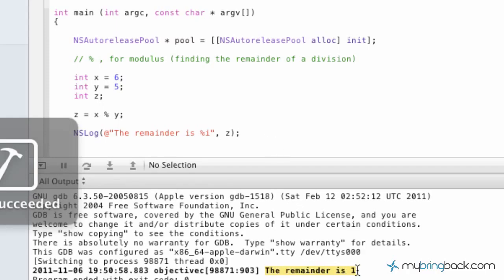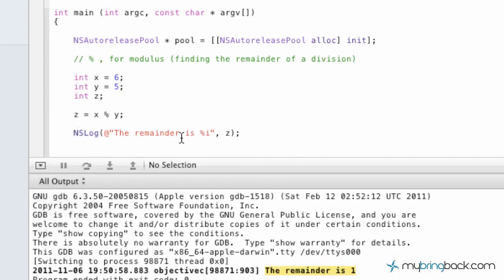Alright, so when we run it, it says the remainder is 1. And so basically we're taking 6, which is x, then we're putting it against the modulus with y being 5. So if you divide those out, you have 6 divided by 5, which is 1, with a remainder of 1. So that's where we get this down here. The remainder is 1. So now you've got to ask yourself, where are we ever going to use this? The modulus, where and how does this apply to programming?